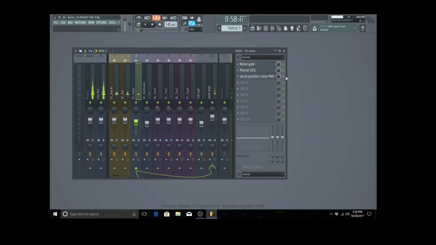See, we got a huge increase in that quieter part, but almost none in the louder snare hit. So I'm going to leave it on through the whole thing and we'll play it.